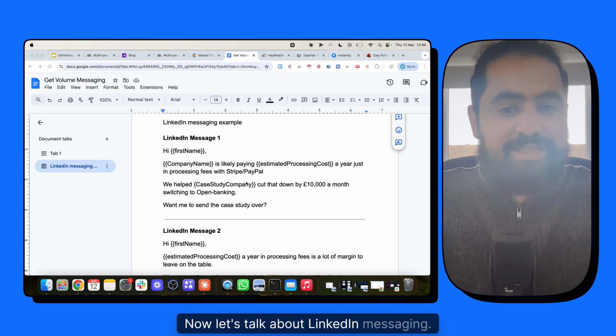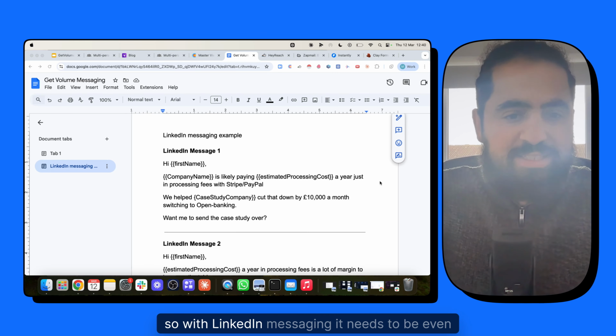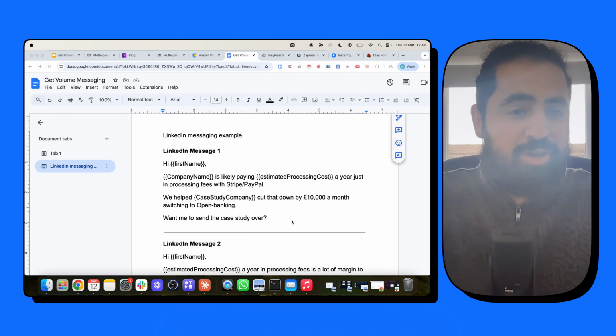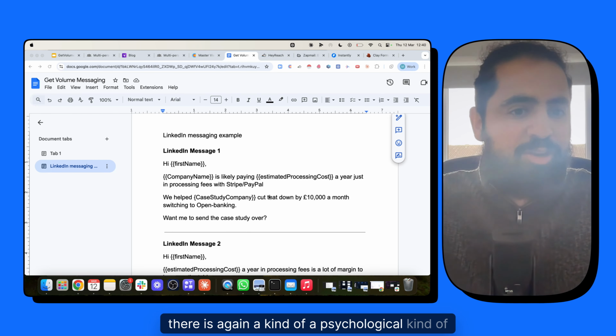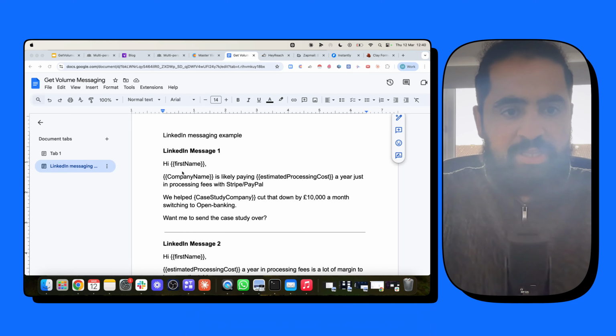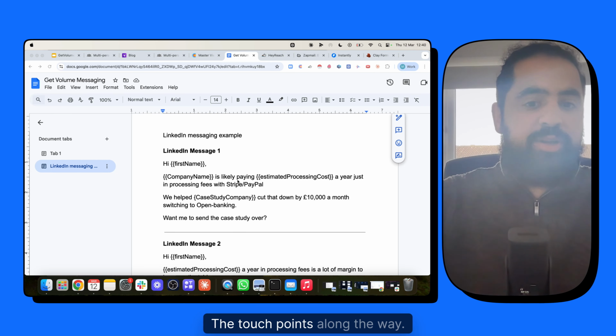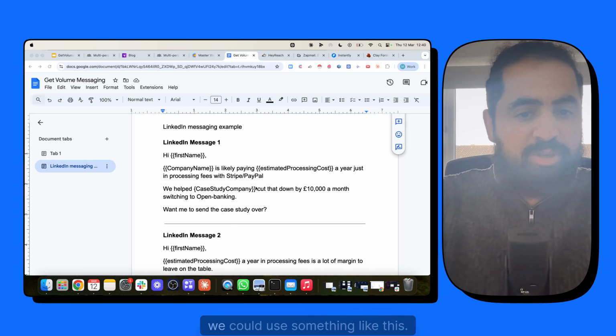Now let's talk about LinkedIn messaging. A slightly bit different, with a bit more nuance to it. With LinkedIn messaging, it needs to be even shorter, more concise and straight to the point. There is again a psychological thought process behind the sequence that we would use. And the idea is that we want to make the touch points along the way look as human as possible.